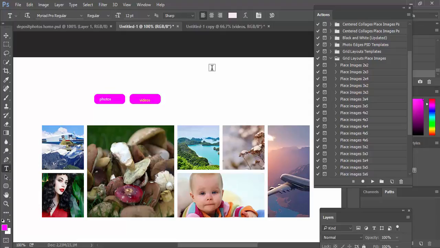So the key point is to understand how actions work and to be able to divide your layout into a smaller unit like a square or rectangle. Thanks for watching, and if you have any question or you have an idea how I can improve those actions, please do not hesitate to leave a comment.